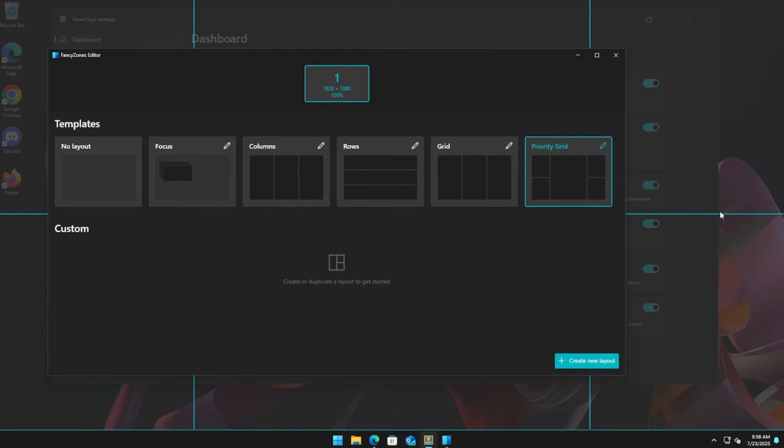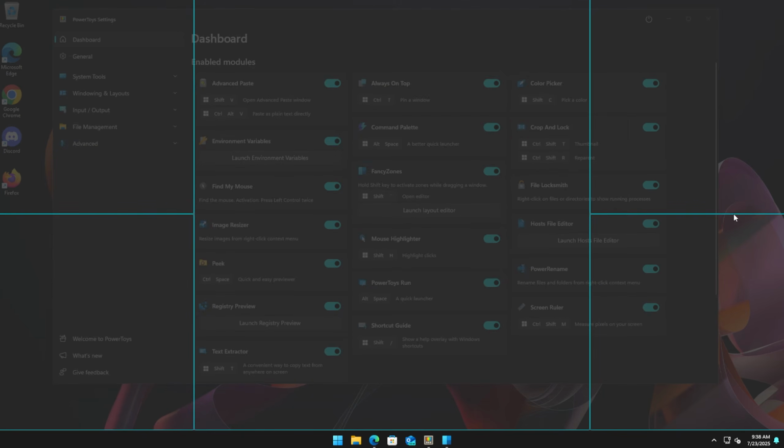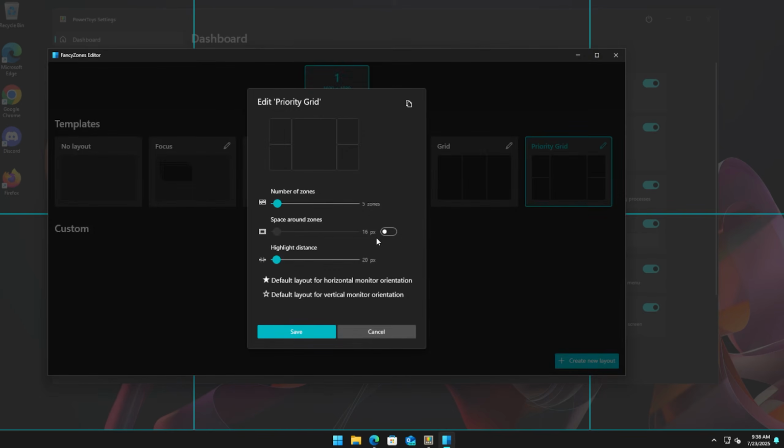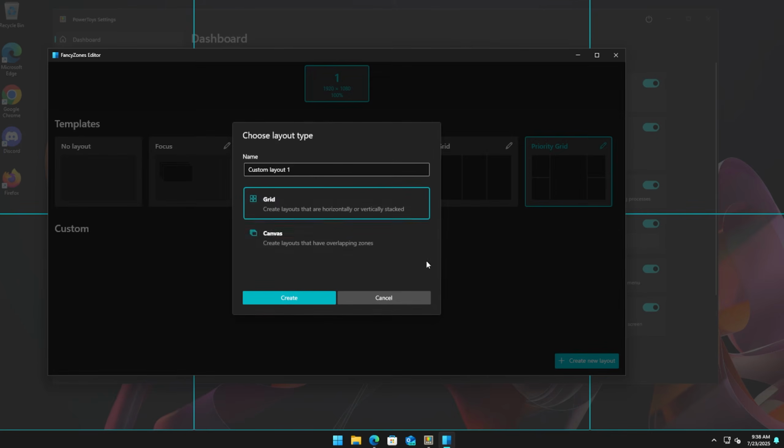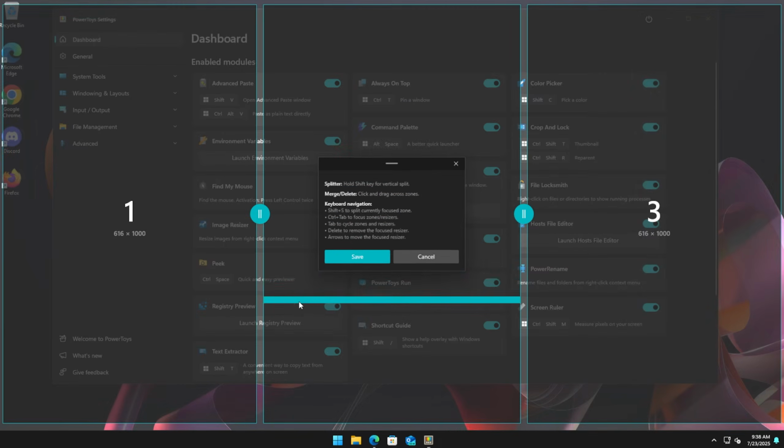If we want to make some changes, we can hit the minimize here and go to the screen. This just does a default version. This one's called the priority grid, so we could hit save here. But if we want to make a custom one, we can hit create new layout, leave it as default here, and say we want to make it a grid, so we'll hit create. Now it says you can hold shift for a vertical split, and you can click and drag different zones.